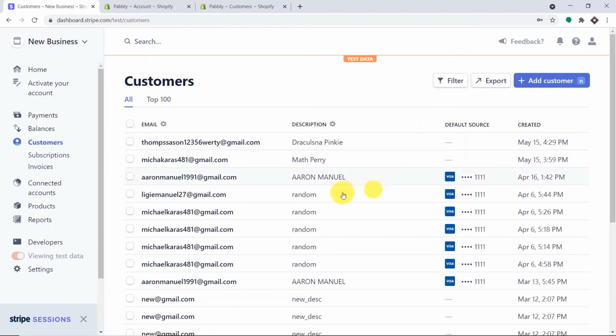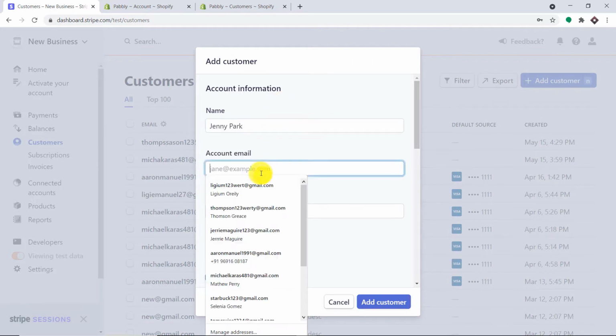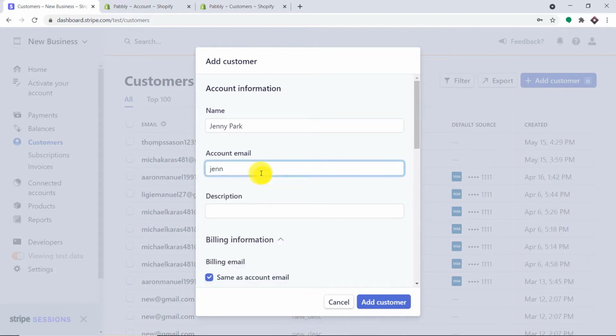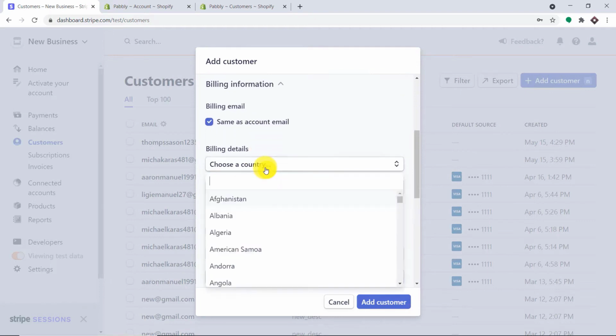Hello everyone. So in this video, we will learn how to sync new Stripe customers to Shopify. So let us begin with a small example. So this is my Stripe account. And what I'm going to do here is I'm going to add a new customer. So let's say a guy called Jenny Park is added as a customer. So this is the email of Jenny, Park123@gmail.com.